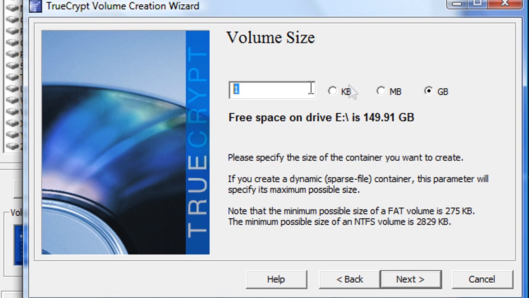How big you make the safe depends on how much space you've got and what you want to store. If you just want to store Word documents or text files, just make it a couple of megabytes. But if you want to store a lot of things like videos and whatnot, then you'll want to make it at least a couple of gigabytes.